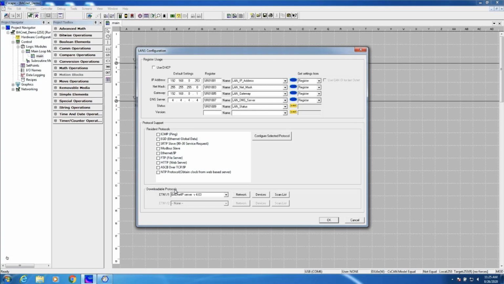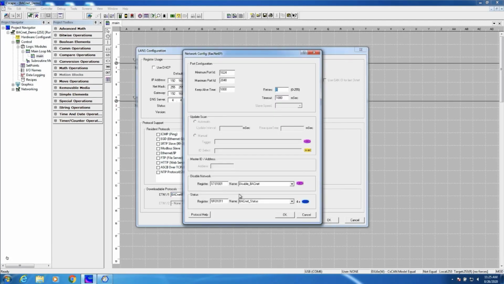And just like all downloadable protocols, we have 3 levels of configuration that we can do here. Let's start at the network level. At the network level, I just leave everything at default. The only thing I might configure here, if I'm using Service Pack 3 or later on 9.9, is the option of assigning a disable bit. What that disable bit does is allow me to temporarily disable BACnet and re-enable it again.